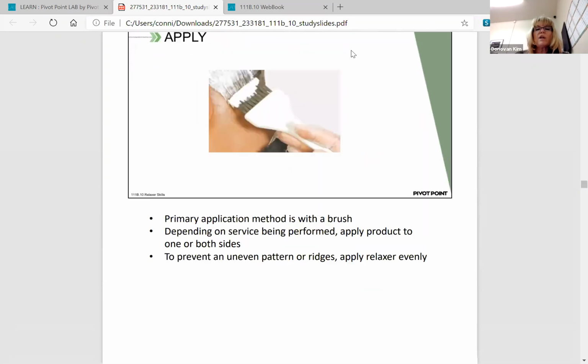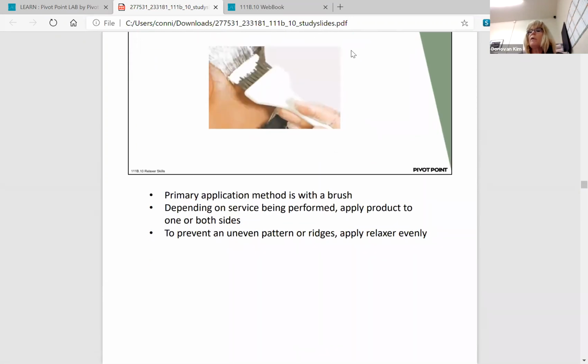Then we're going to actually go and apply our product. The primary method of application is with a brush. Sometimes, depending on the density of the hair, the texture of the hair, and the porosity of the hair, you may need to apply the product to the top and the bottom of each subsection. Each one of these subsections is probably going to be about 1/4 of an inch, so it's pretty thin. The thinner the subparting, the easier it is for that product to seep through to the other side, so that way you get a more consistent and more even application.